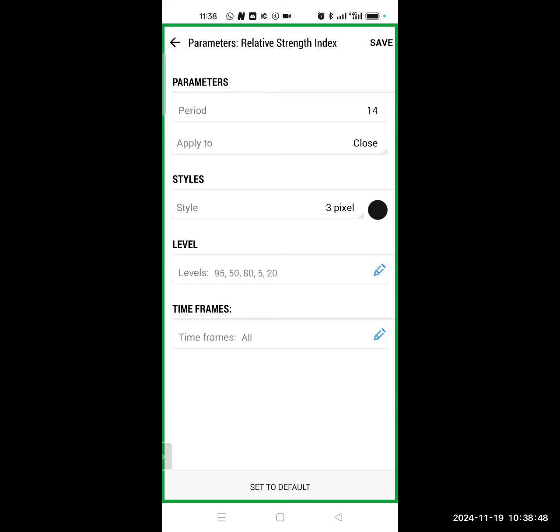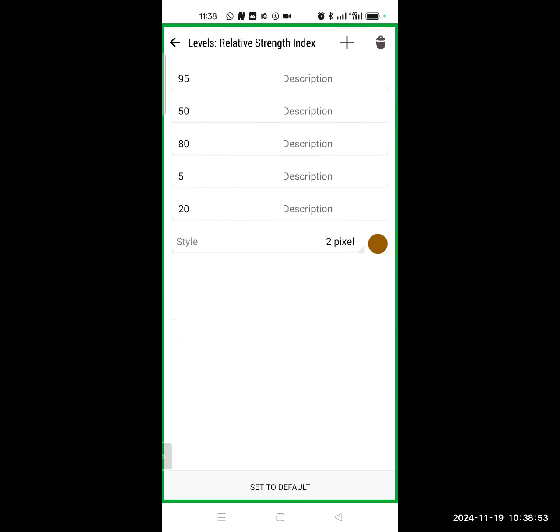Now there is what is called level. So you click on this pencil in front of the level. The levels I always use are either 85, 50, 15, or I decide to use 80, 20, 95, 5, and 50. Now, 50 is always the middle line, okay? Between 85 and 95, you have overbought. Between 5 and 15 is oversold, okay?